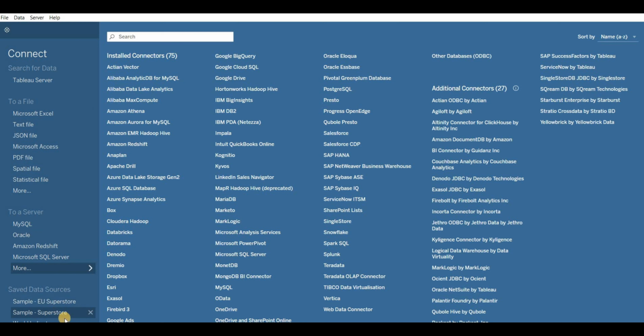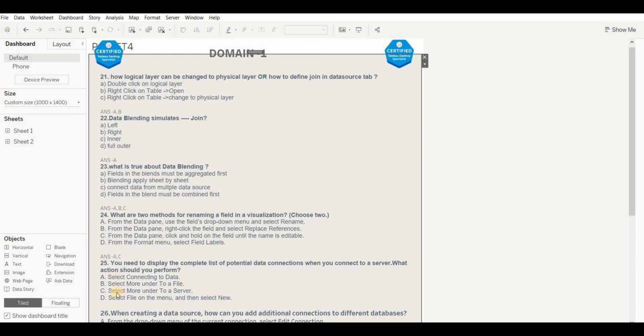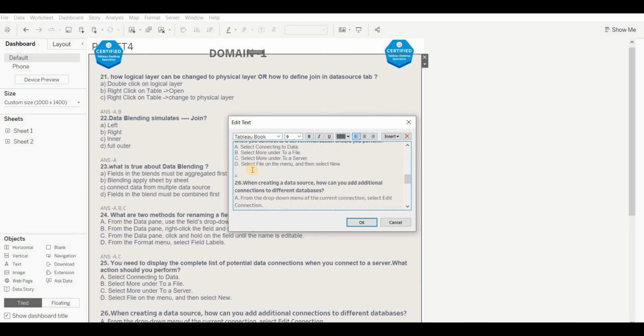Now just click any of these data sets. Here the right answer is select more under the server. Okay, that is C.